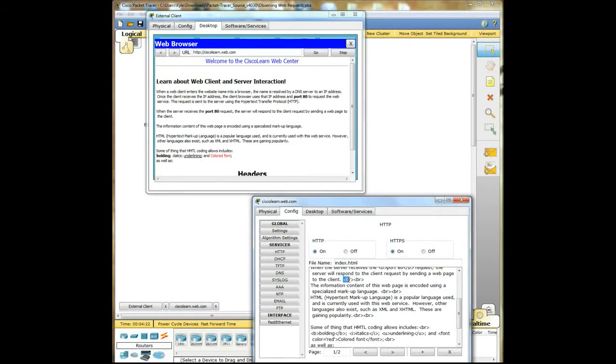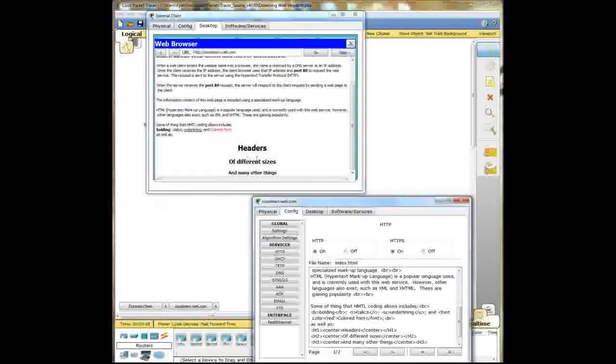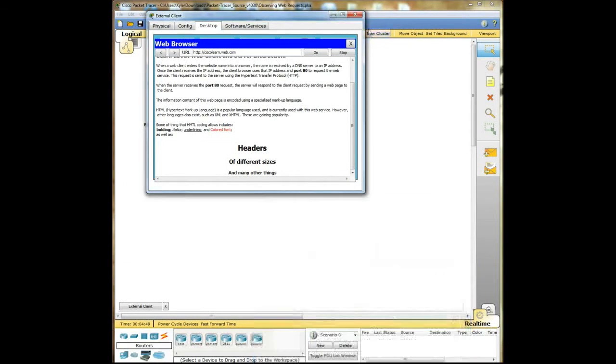But the BR is the break command, which adds lines. The P command will also do that. And as you can see, some of the things that HTML coding allows us includes the break, BR, bolding, italics, underlining, and colored font, as well as headers of different sizes, H1, H2, and H3. Alright, perfect.